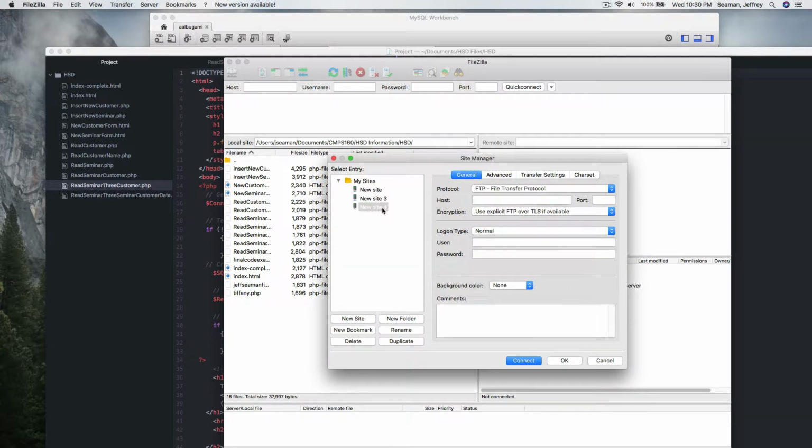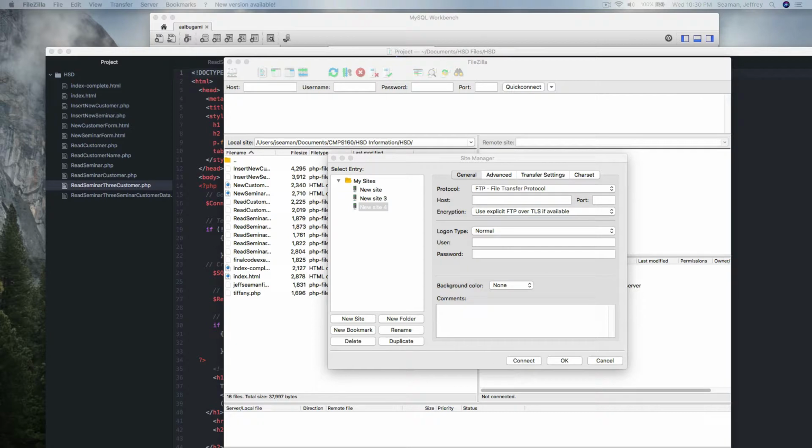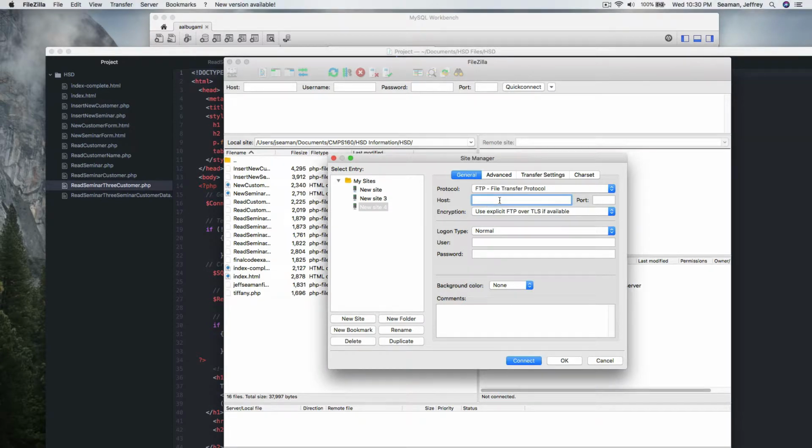All right, new site. And I'll put his username, which I have a million users here. Let me find it. Actually, it's somewhere around here. It's right here, his username. So I'll do AALBUGAMI. I did that wrong. AALBUGAMI.it.pointpark.edu. Port is 22 because it's going to be a secured port.